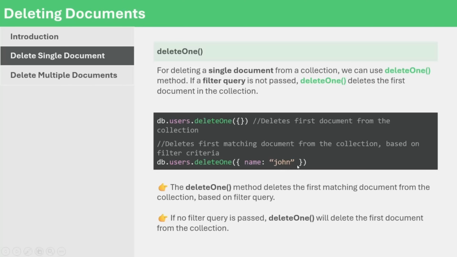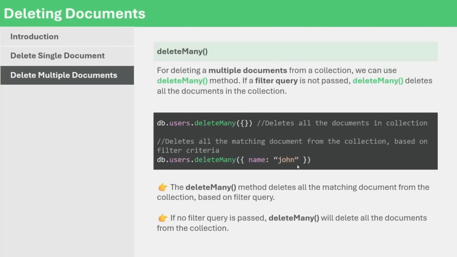Then, in order to delete multiple documents from a collection at a time, we have deleteMany method. So to this deleteMany method also, if you pass an empty filter query, in that case, it will delete all the documents from the collection. So if you have a requirement where for some reason you want to delete all the documents from a collection, then to this deleteMany method, you can simply pass an empty filter query.